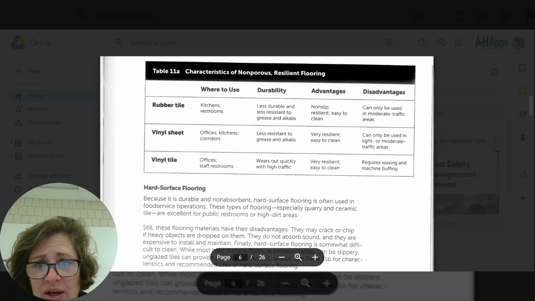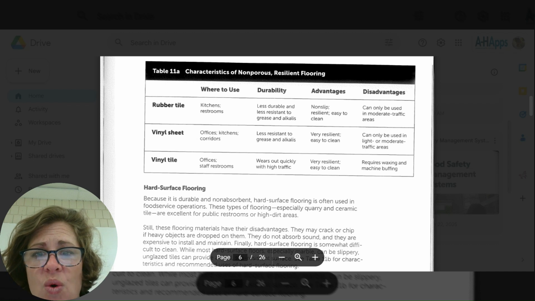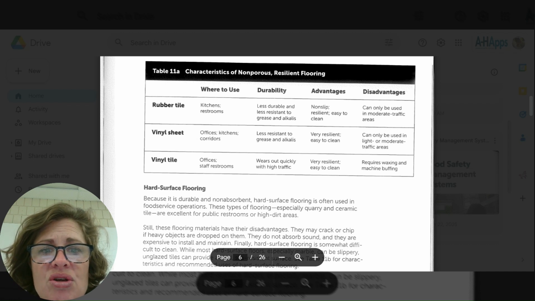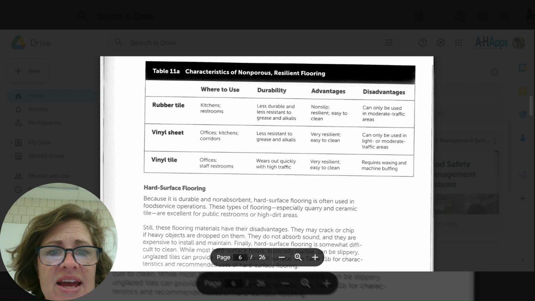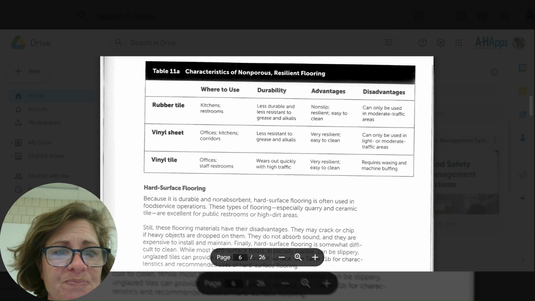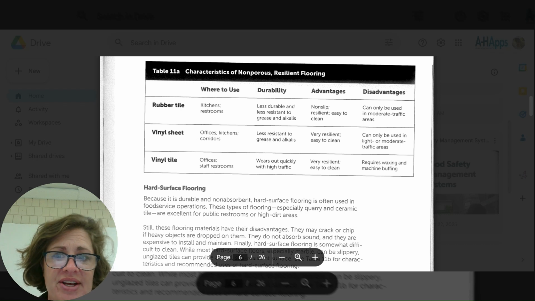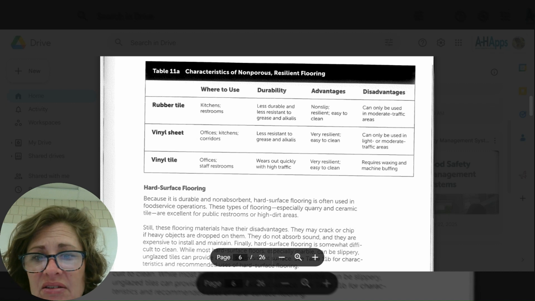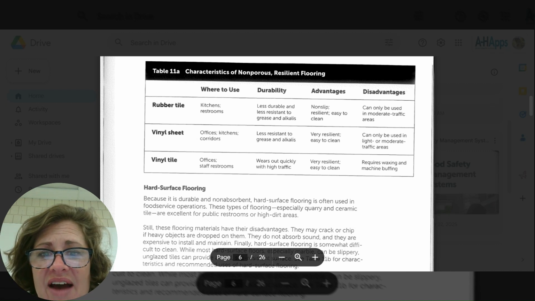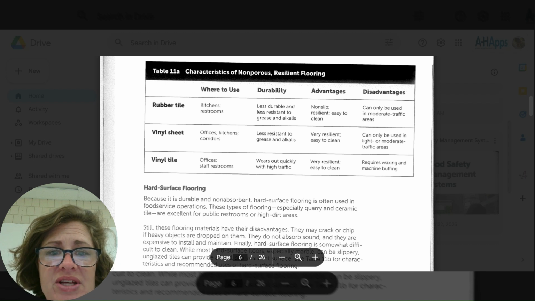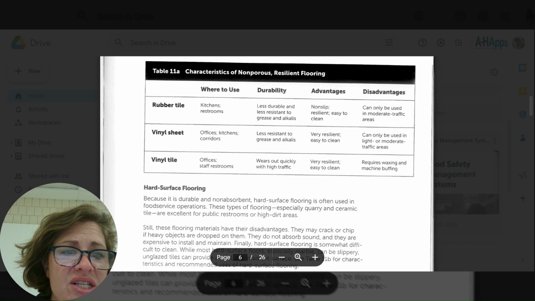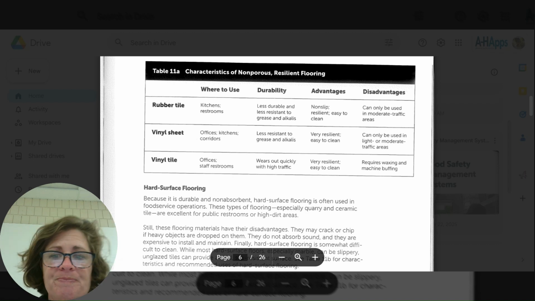For vinyl sheet flooring, we would use it in offices, kitchens, and corridors. Its durability is less resistant to grease and alkalis. Its advantages are it's very resilient and easy to clean. Its disadvantages are it can only be used in light or moderate traffic areas. For vinyl tile, we would use it in offices and staff restrooms. Its durability wears out too quickly with high traffic. Its advantages are it's very resilient and easy to clean. Its disadvantage is it requires waxing and machine buffing.